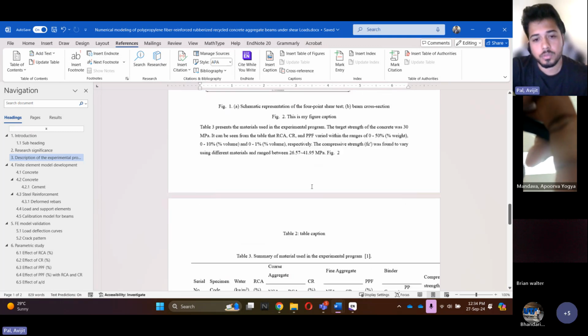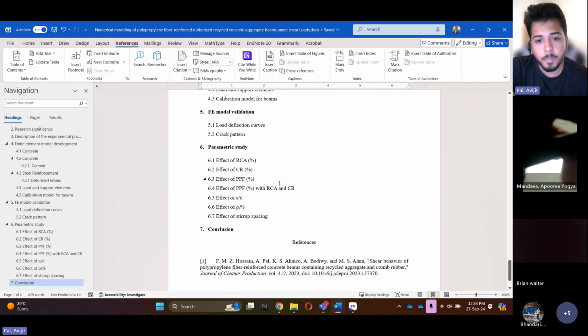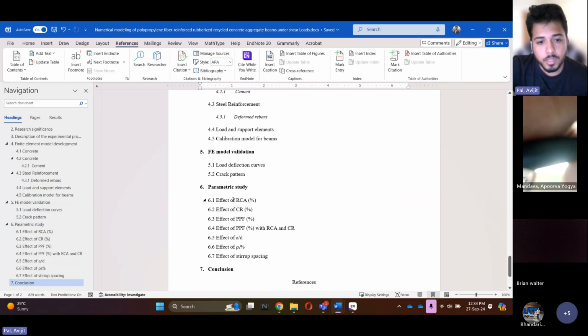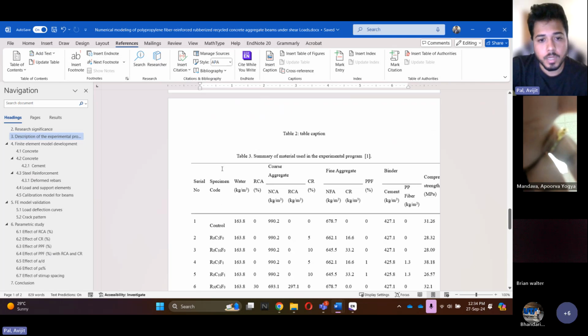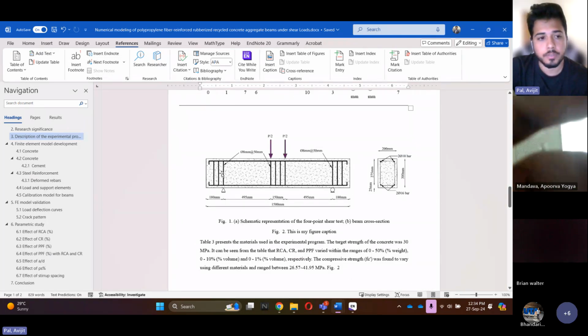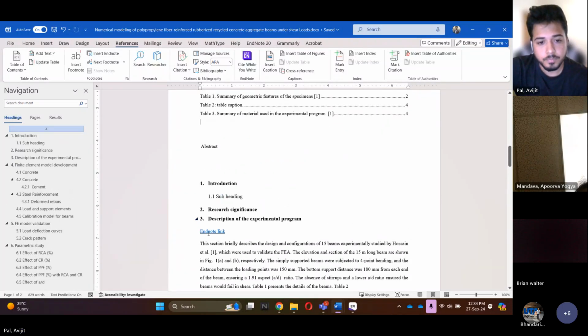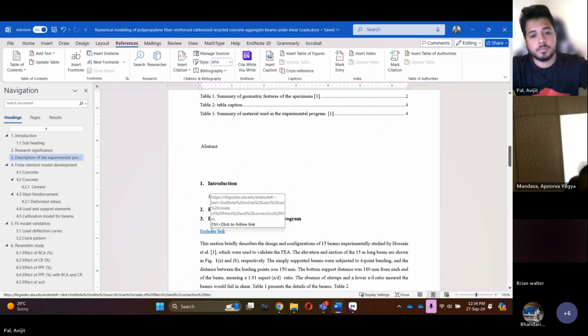Next, we are going to see how to reference an article in your paper. So to use the reference, what I use is EndNote. EndNote is free from UTA. You can download it from this link.